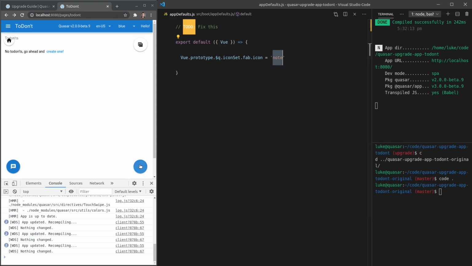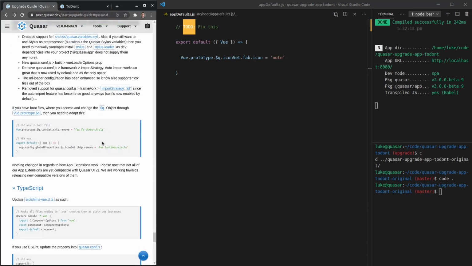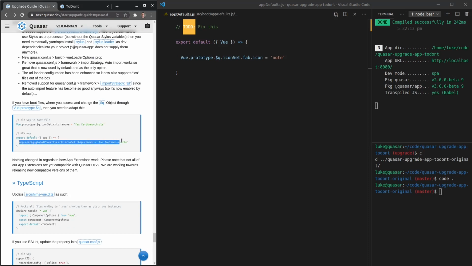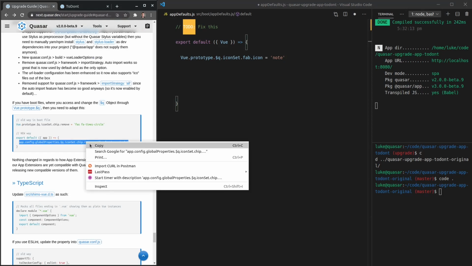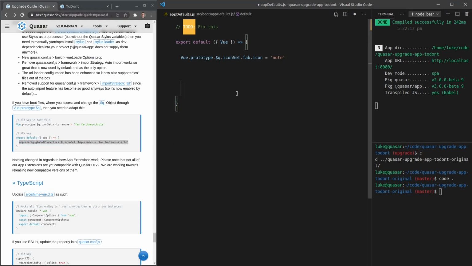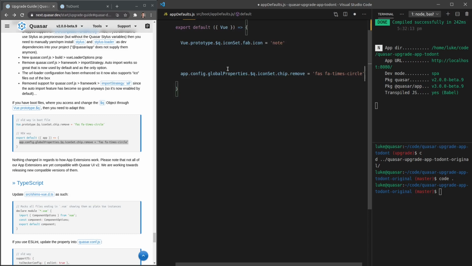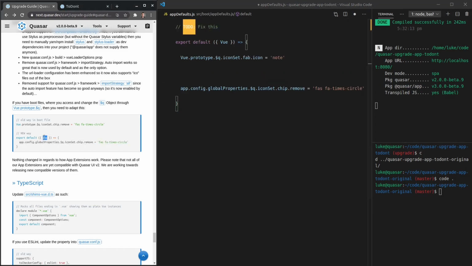It's still showing up as the plus icon. So back to the guide. Notice that this is the new way that we change global properties. So I'm going to copy that and then paste it in here, just so I've got it as a reference. And notice we're pulling through app now instead of view.